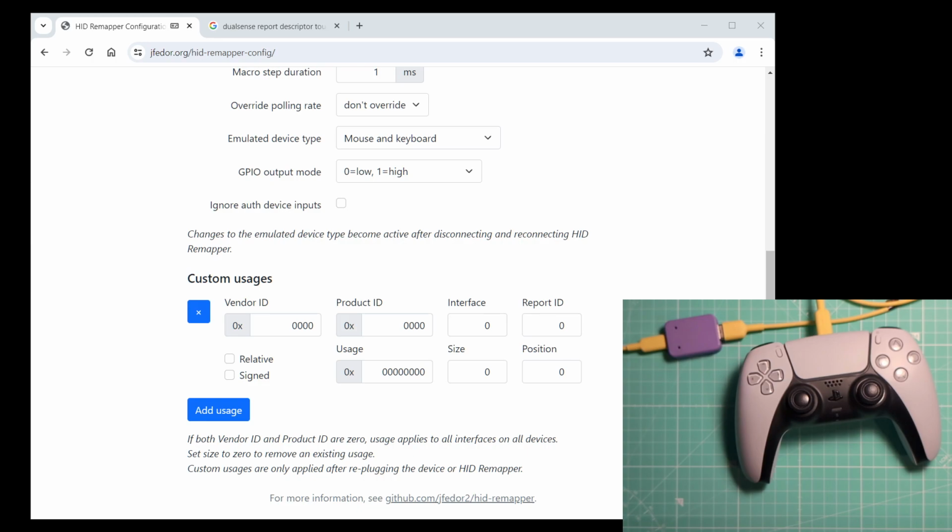Where do we get the necessary information? We could plug the DualSense into our computer and use software like Wireshark to view the raw data coming from the controller and try to guess which bits correspond to what, which is not terribly hard. Usually you can figure things out just by looking at the changing data. Or we find the necessary information on the internet. Let's try and do that. Let's Google DualSense report descriptor touchpad.